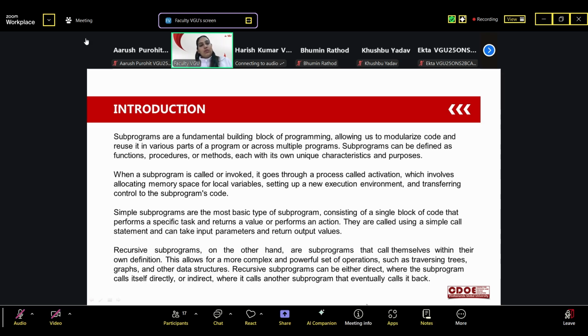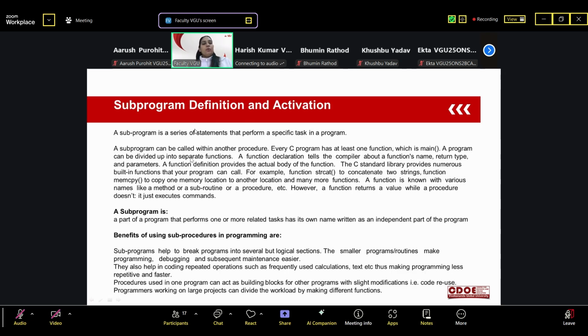Now I'll show you. Just learn it. A function performs a specific task in a program. A subprogram can be called within another procedure. Every C program has at least one function, which is the main function. A program can be divided into separate functions.